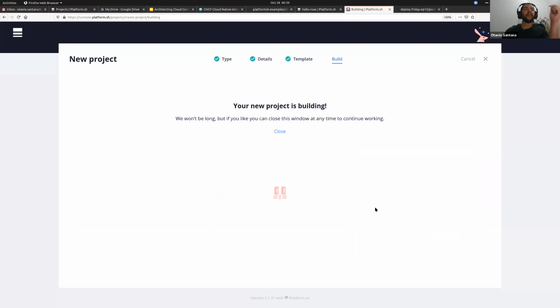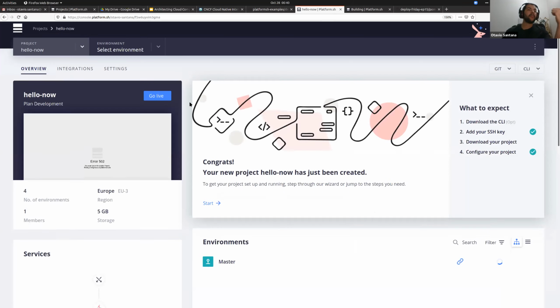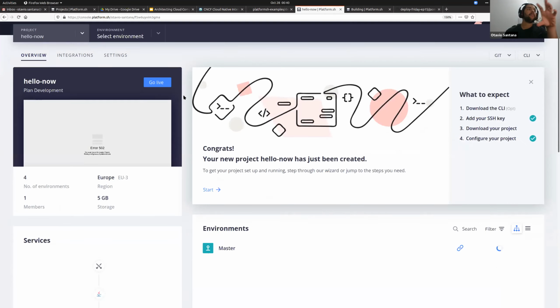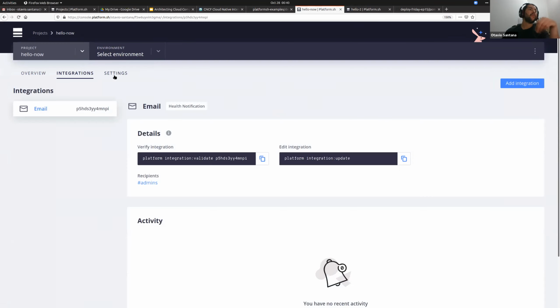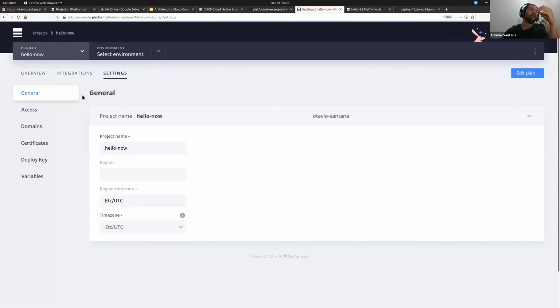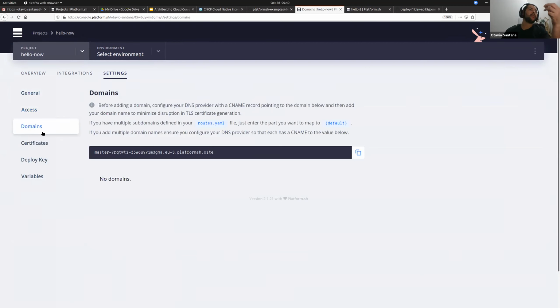And that is it. So I did a click. I define the time. I define the details. I define the template. So it's building my instance. Let's go back to the click one. If you remember, that's my view where I have the integration. If I want to, for example, the email integration, the setting, if I want, for example, the access, I can add people on that project, deploy key, variable, something like that.